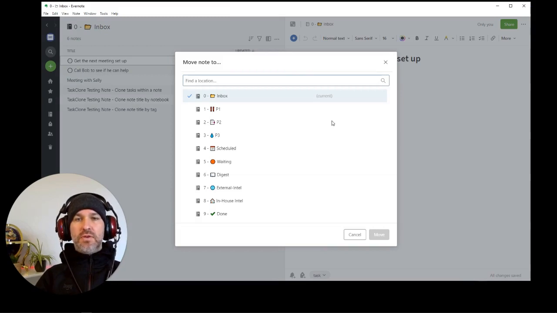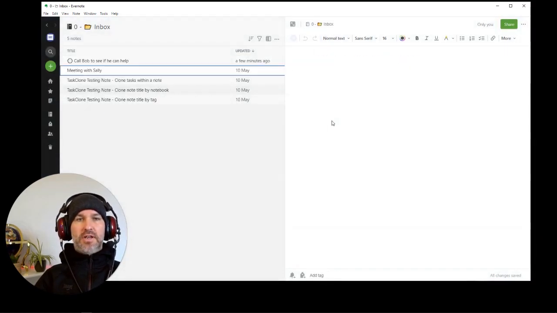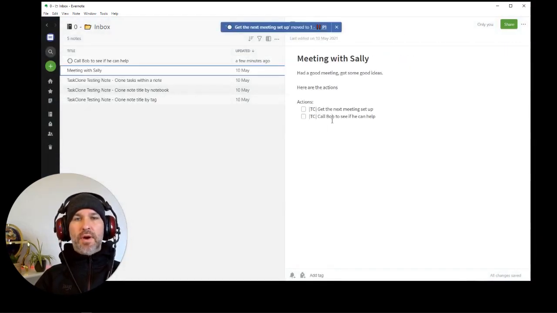Well, it's a P1 task, so I'm going to move it to number 1. Simply hit 1, tab, enter, done. That is moved into P1. That will get tagged as P1, and then I'll be able to bring it up with my searches looking for all my P1 tasks. Let's go on to the next task.